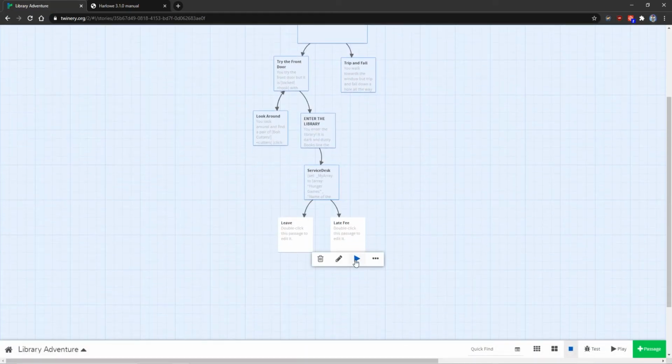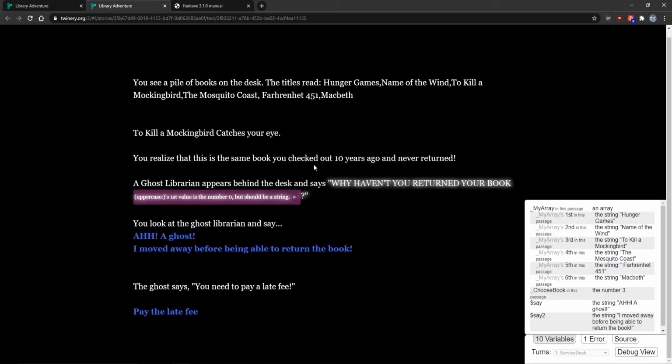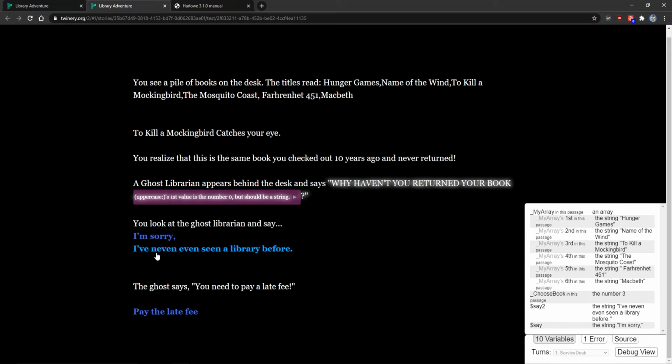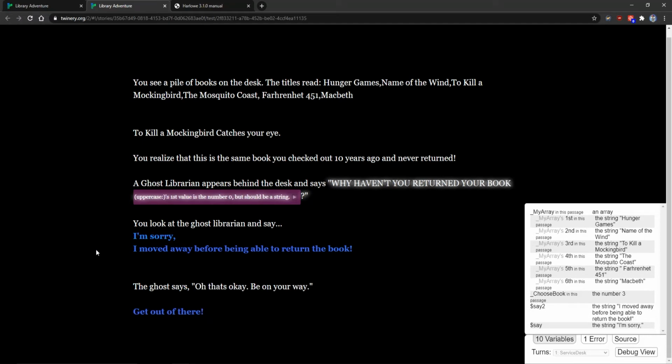So let's test that out again here to make sure it works. Oh, wrong one. You can see that it automatically created the late fee and the leave passages just from typing that. So To Kill a Mockingbird catches our eye. And we see, look, a ghost. I moved away before being able to return the book. And we can change these. And if we make it, I'm sorry, I moved away before being able to return the book, you saw it change the text here to get out of there. If I keep on clicking it, it'll go back. And it'll update this every 0.5 seconds, like I said, because of this live function here.